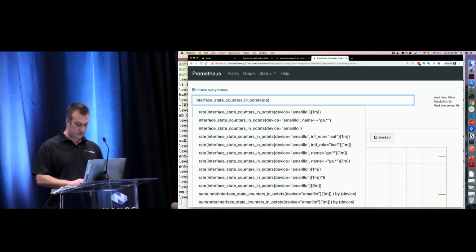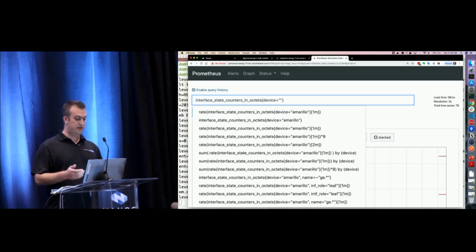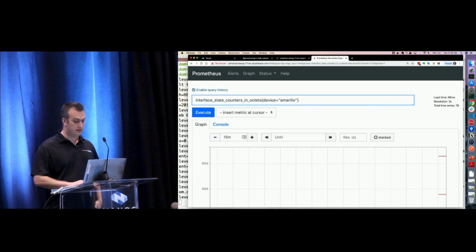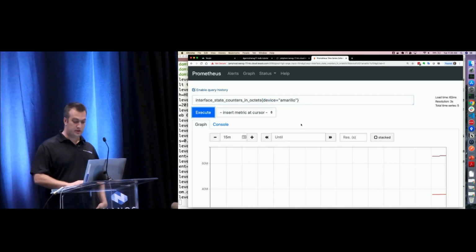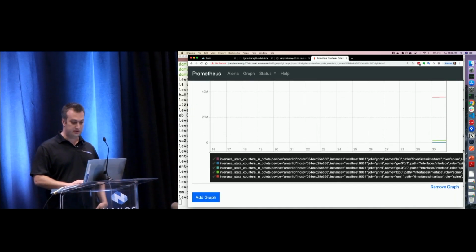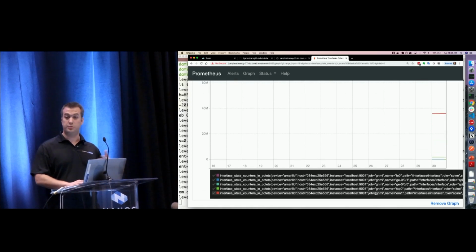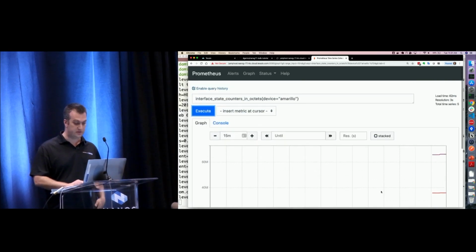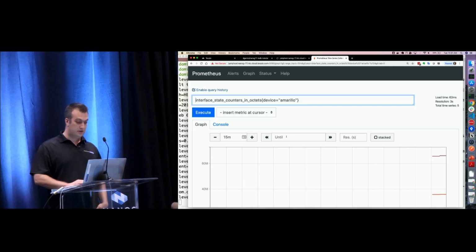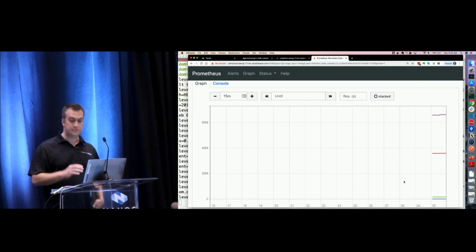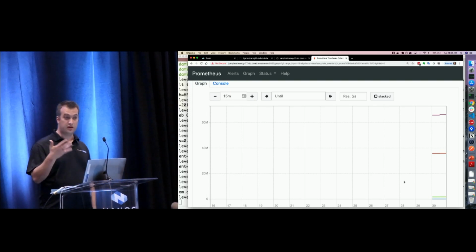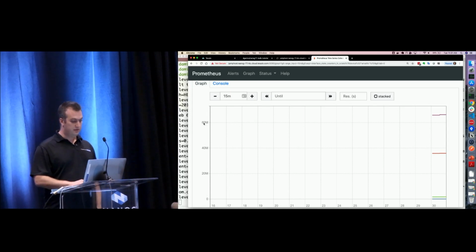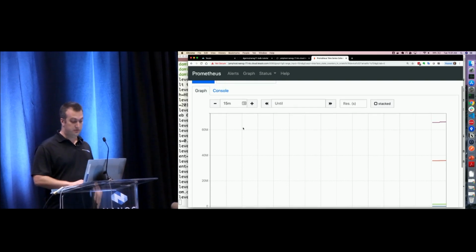For example, I can filter and say I don't want all my devices. I only want the device that has the tag named device with a value of Amarillo. If I do that now, I only have 6 interfaces, 6 values, which really represent the 6 data points that I'm getting from this specific device. Now, what I have here is technically the absolute counters of those interfaces. It doesn't really give me the rates of traffic on those interfaces. If you see here, we have 60 million. So it's not very interesting to me.